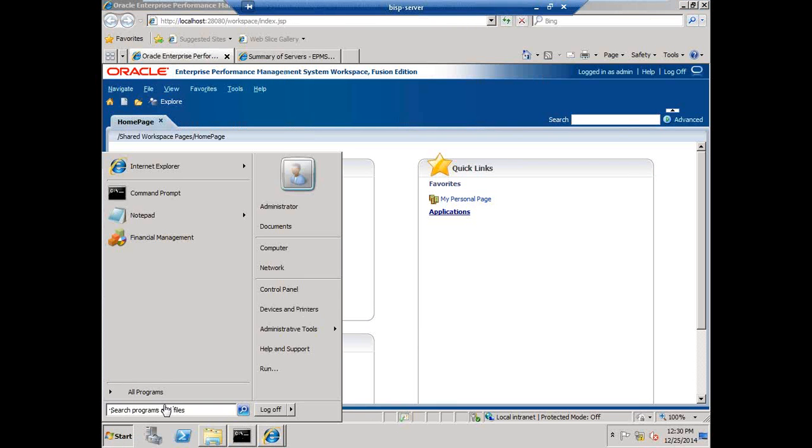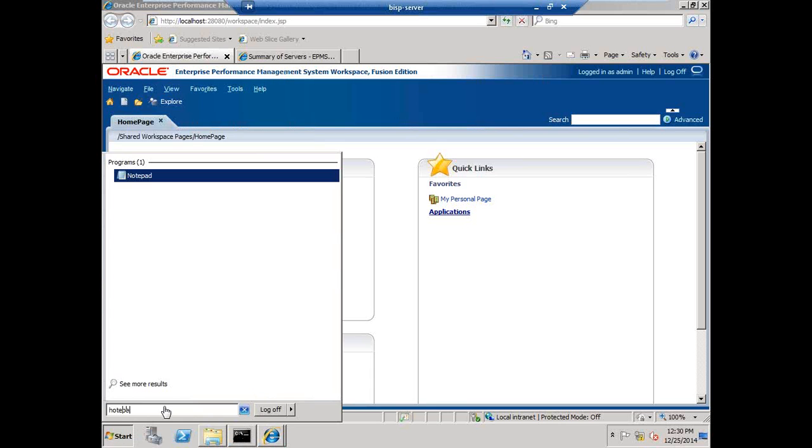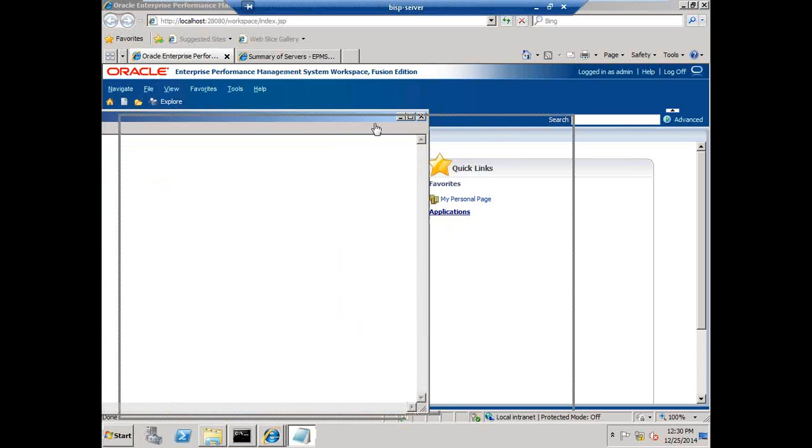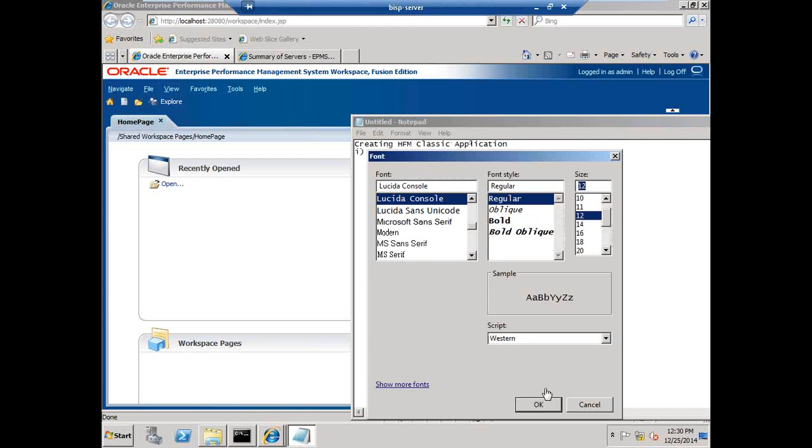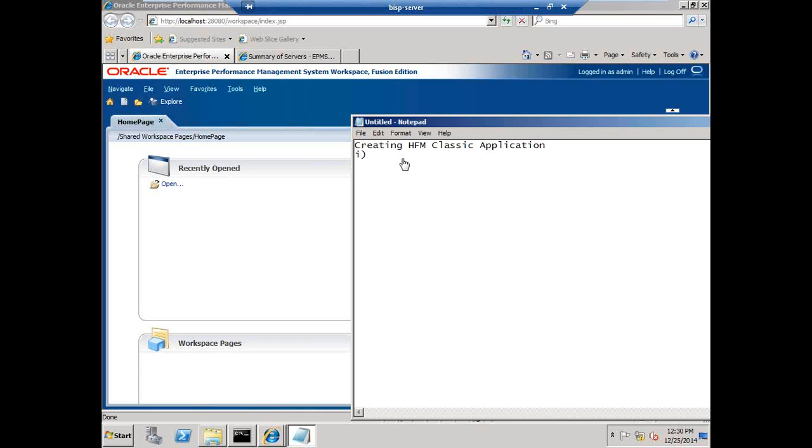So we'll write the steps over here so it is easy for us to memorize. Step first, I'll create an application profile for creating the HFM classic application. Let me just increase the font size a little bit. So step first, create application profile.